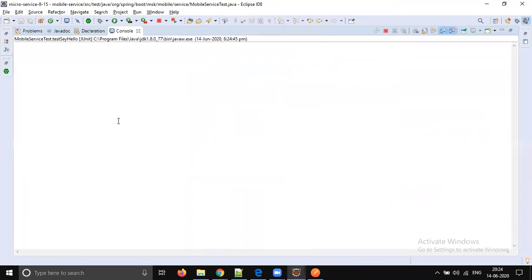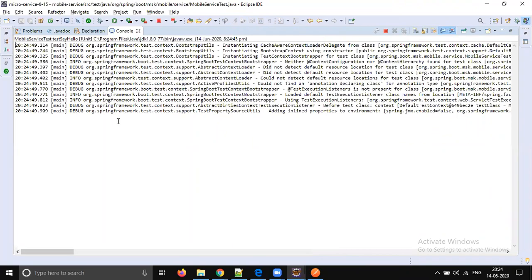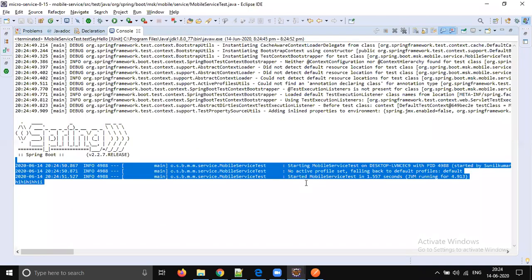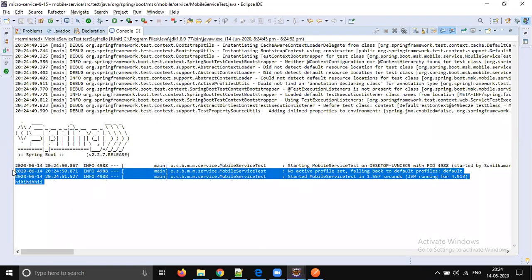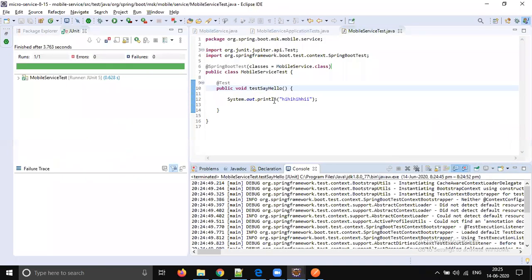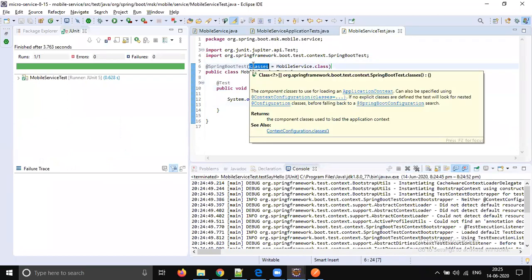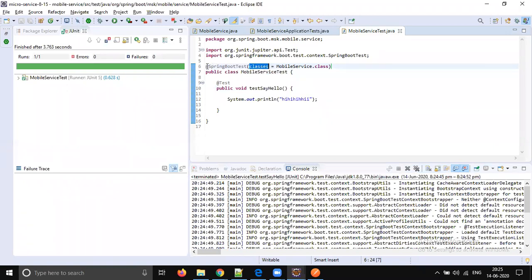Let's make it a little bigger. You see, this time it won't print any database details, right? It simply started the Boot application and ran that particular chain. So this is how. Be very careful, guys, whenever you are writing unit test cases in Spring Boot 2.2 with Jupiter 5. This is what we need to follow.